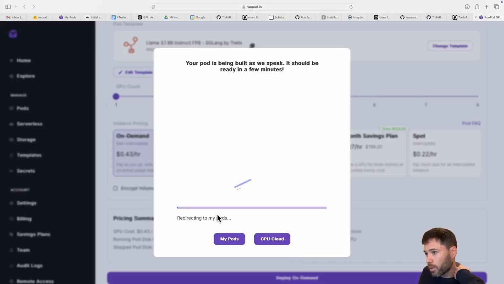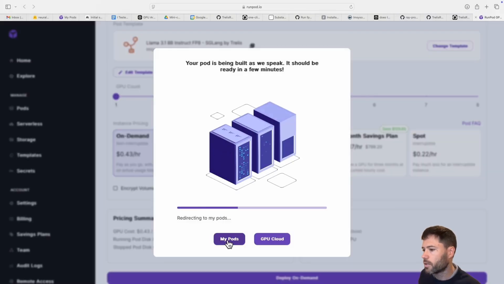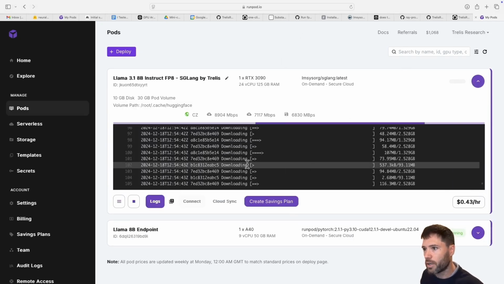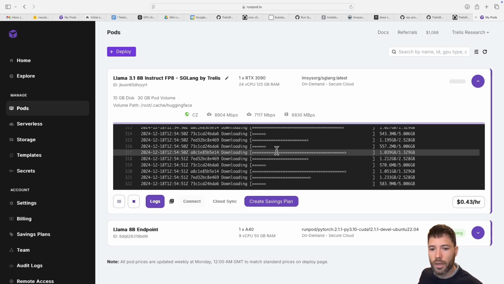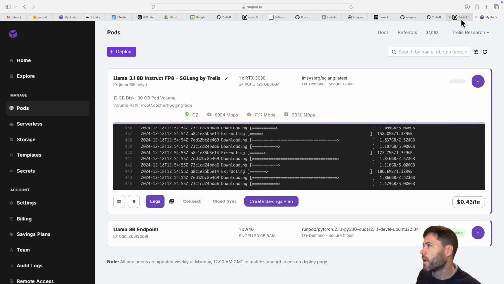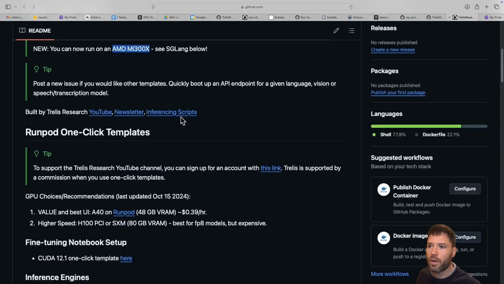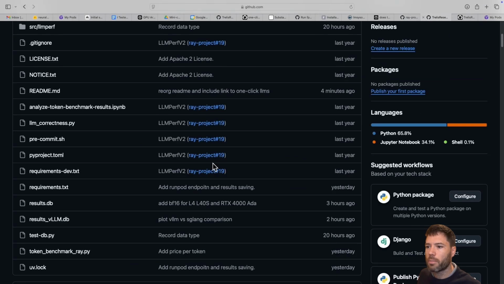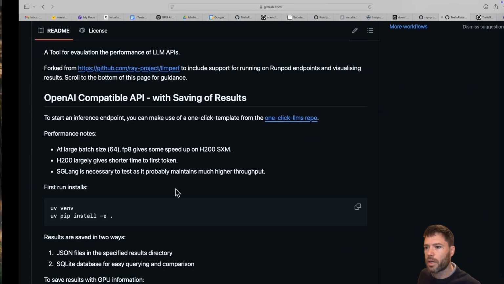So I'll click deploy on demand here, and then I can check the pods that I have active, and we're going to see the container is starting to download. While that container is downloading, I'm going to git clone from Trelis Research. I'm going to git clone the repo here, LLM perf, and get that onto my local.